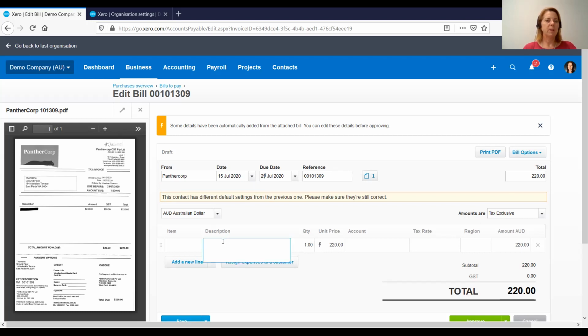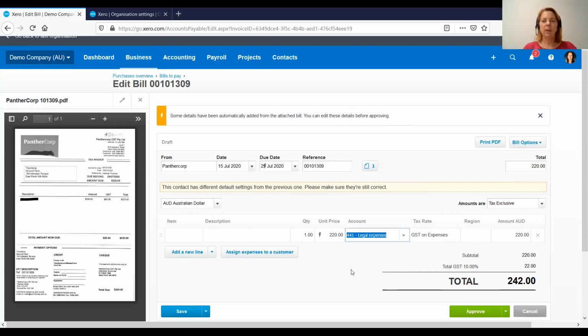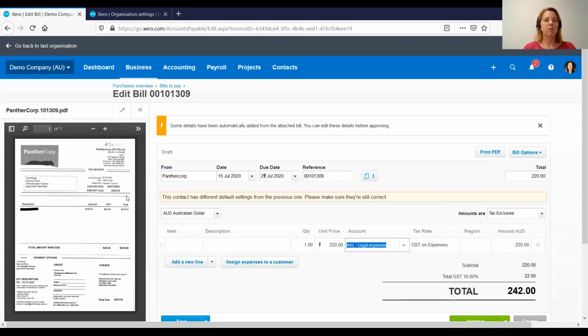This bill, it doesn't know what it's for. So this is where at this point you would put in the details here and you put in the account, and it might be legal expenses, for example, and then the GST populates through that. So by using this email to bill facility, it does save you a lot of time.